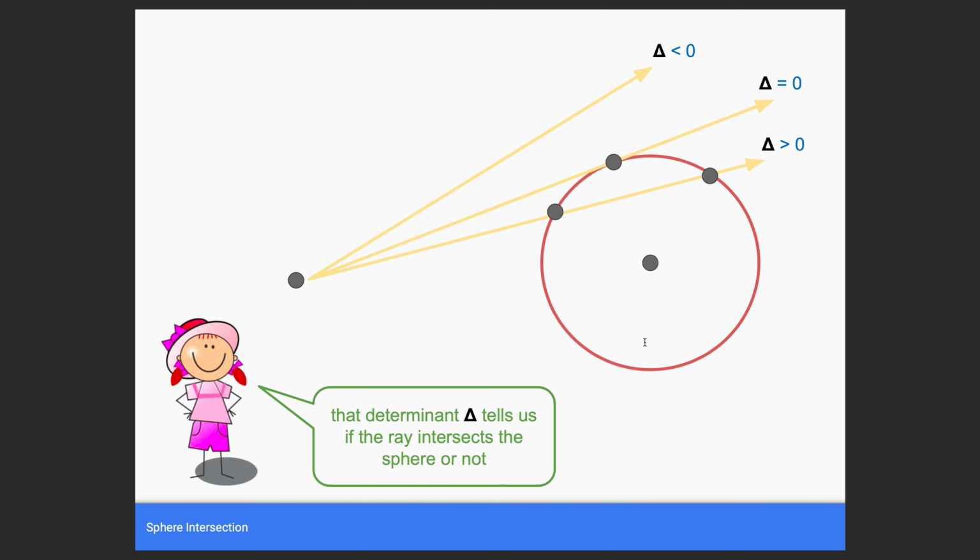Great, so illustrating in terms of our scene again, if we shoot a light ray out, if that determinant is less than 0, it doesn't touch the sphere. If that determinant is 0 or more than 0, it does touch the sphere. That's the heart of our test. That's the core of ray tracing.